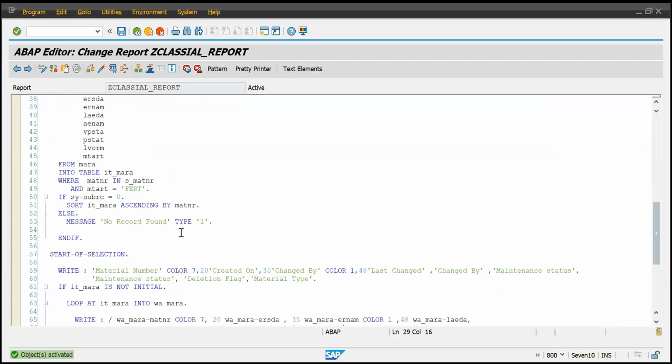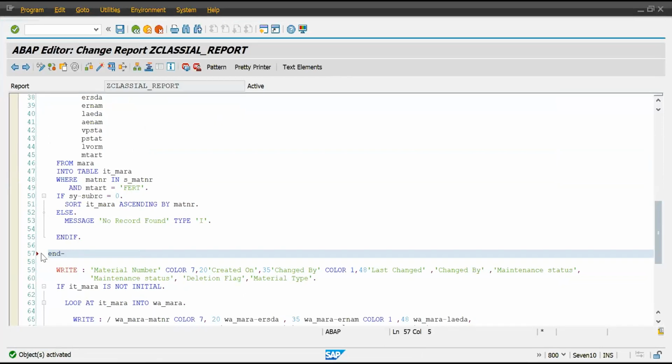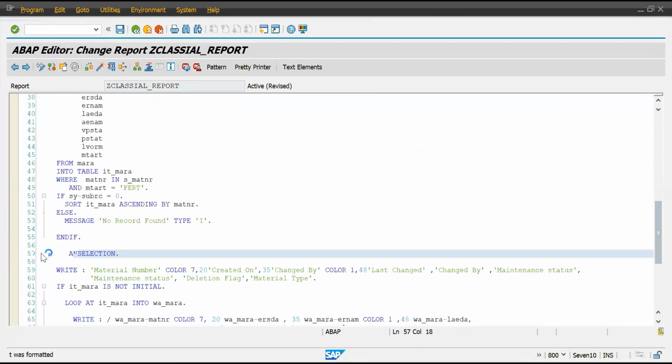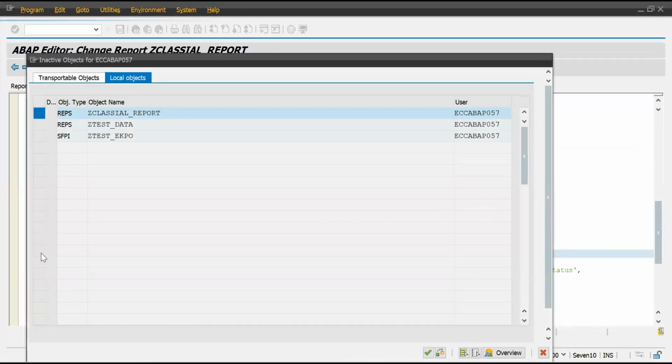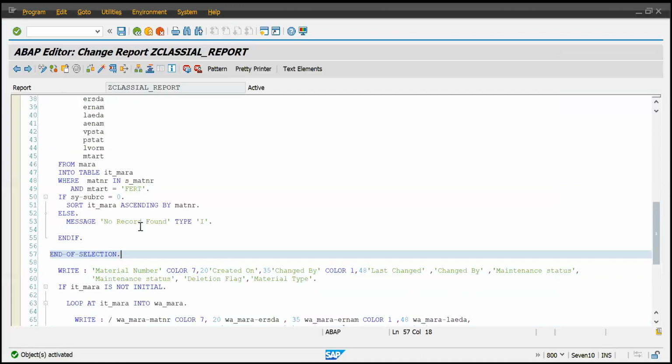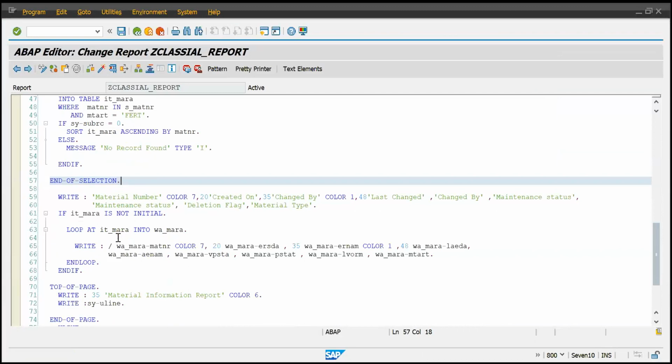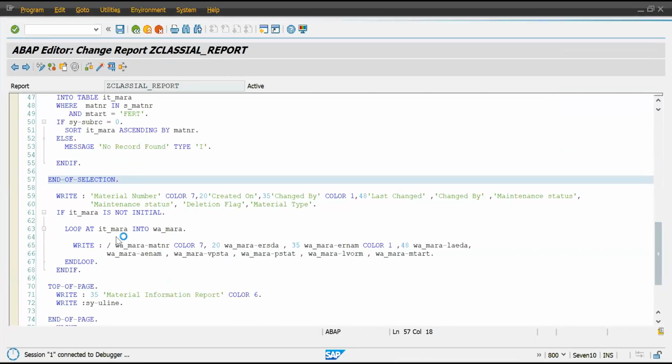Now let's check it. Activate it, it's activated. I have to remove this end of selection and put it here. So it says this is the block where we are writing our query and it should execute accordingly. Now if I execute again, it will go to the debugger.